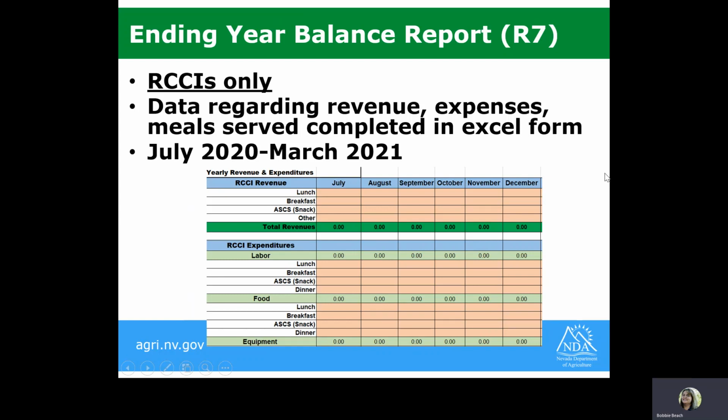So next is your ending fund balance report, and this only applies to RCCIs. We will ask for data regarding your revenue, expenses, the meals served to your students, and the number of adult meals served. Please send this in Excel form, and we will ask from July 2020 through March 2021.